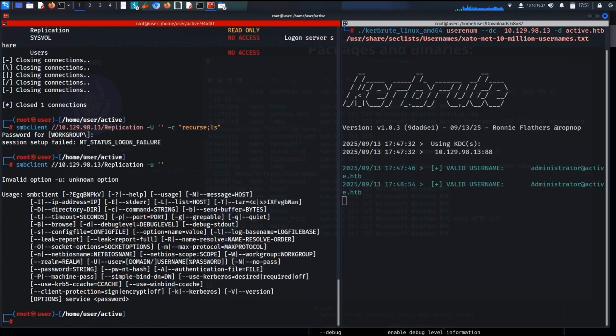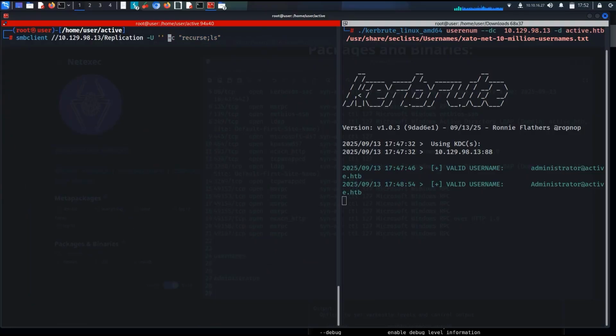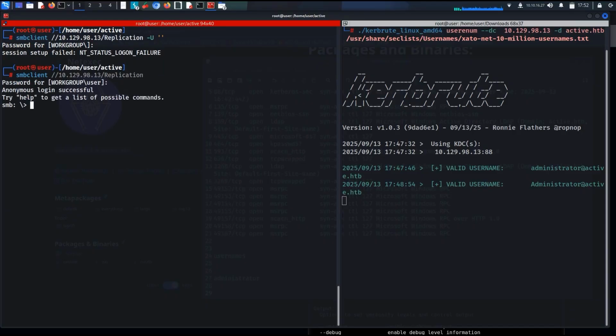Is this a lowercase u? I can't remember. No, it's not. It's a lowercase. There we go. User, give a blank. Delete that for a second. Let's just try logging on with SMB client with no user info.